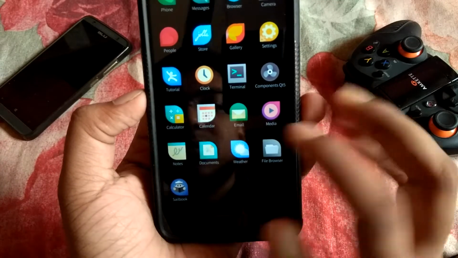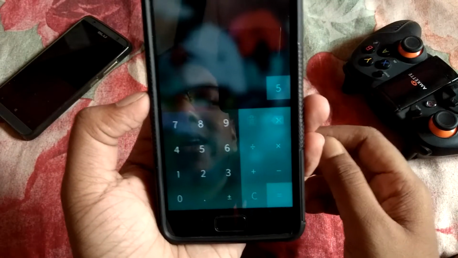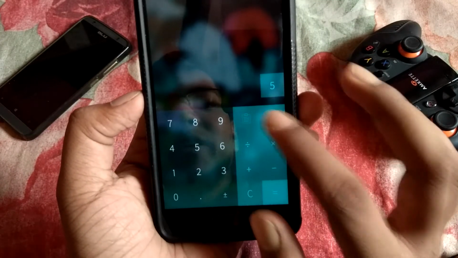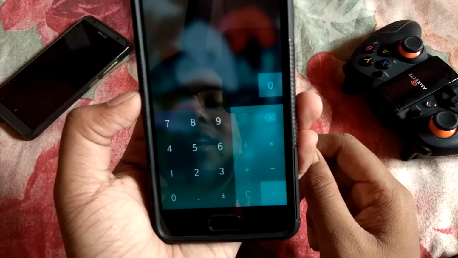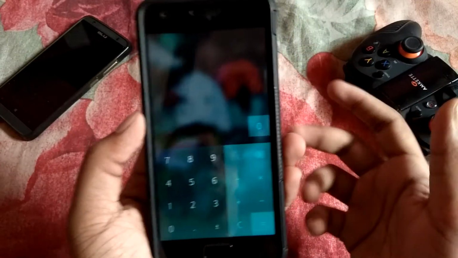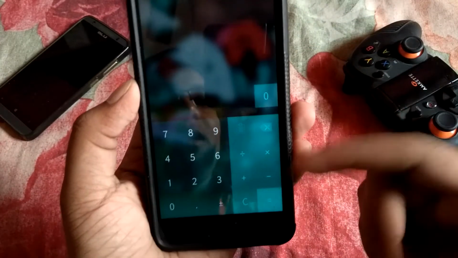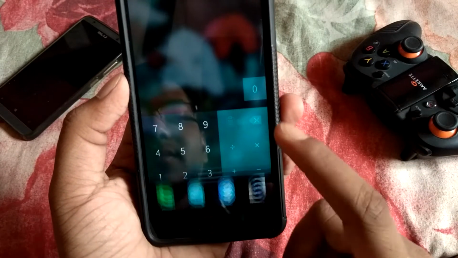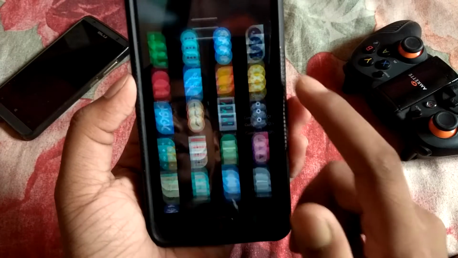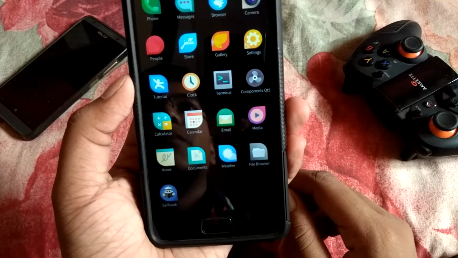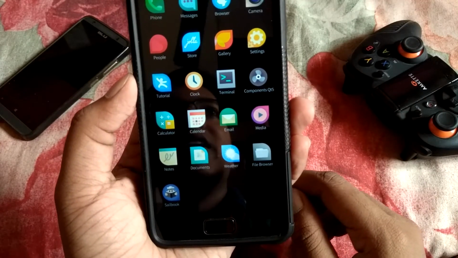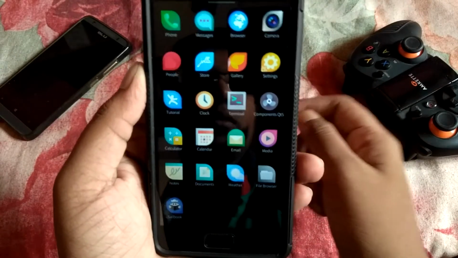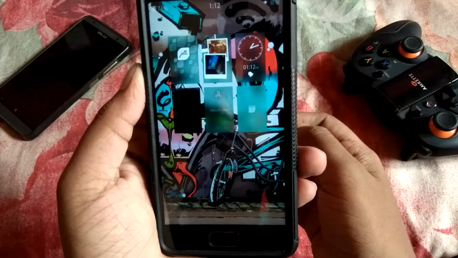Okay, so this is a calculator. There is nothing much to explain about this thing. It's pretty much a calculator, as you can see. I do like the ambience of this thing. I wish Android had something like this, because nowadays Android is just going after the material stuff. So let's just go into the calendar.